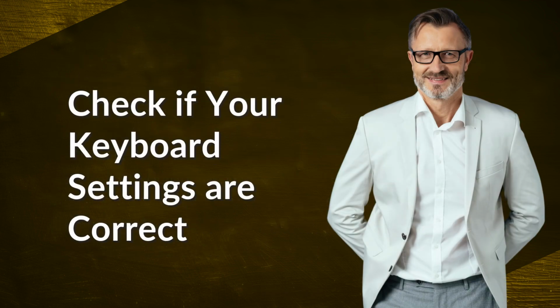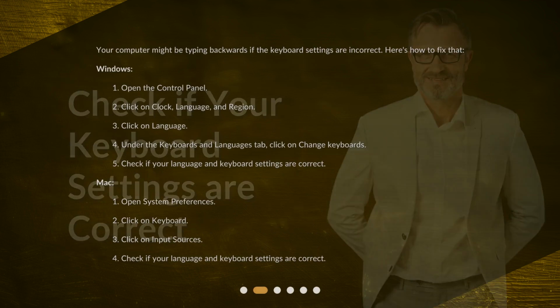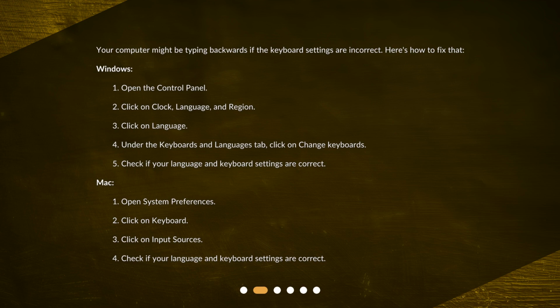Check if your keyboard settings are correct. Your computer might be typing backwards if the keyboard settings are incorrect. Here's how to fix that.